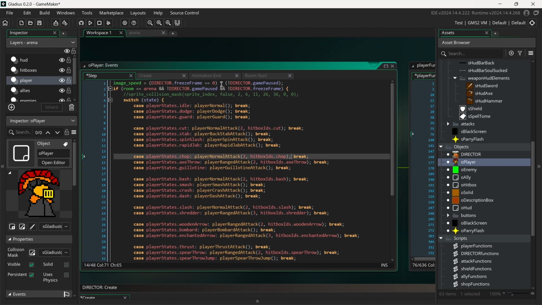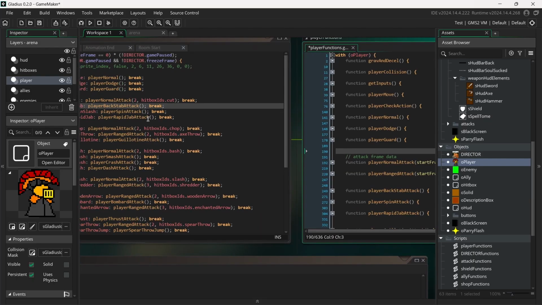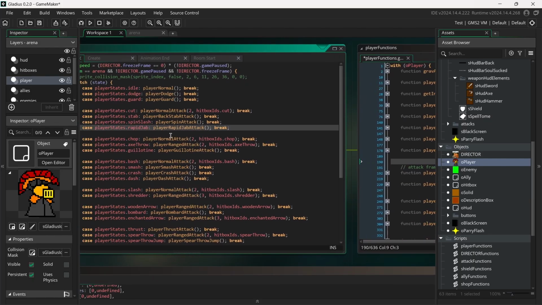Anyways, basically what it does is the player's state is just a number, and depending on what that number is, it runs different code. So it doesn't run all of the player's code all the time. It only runs certain code depending on what state the player's in.